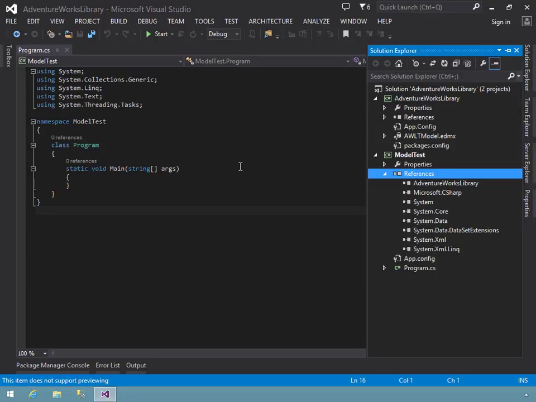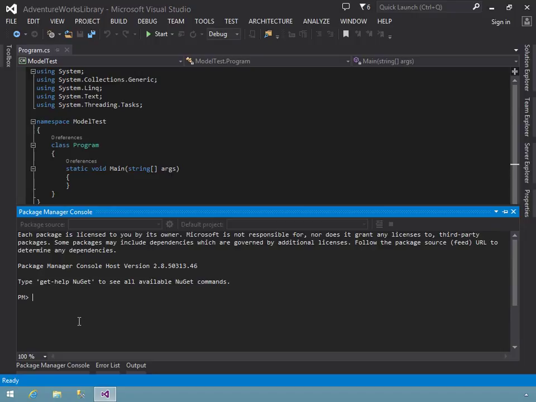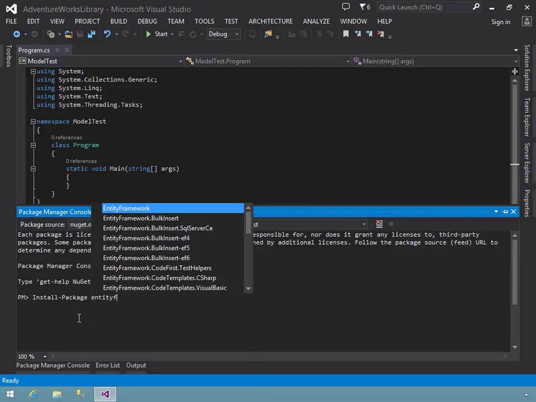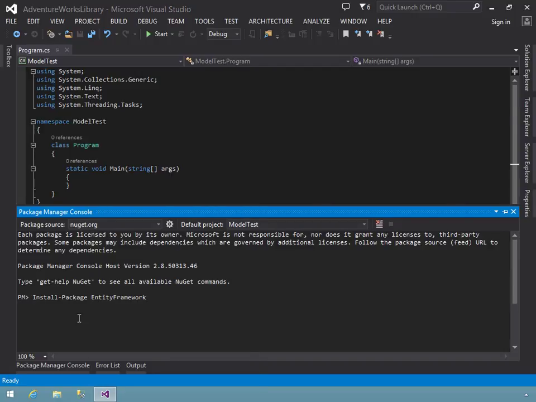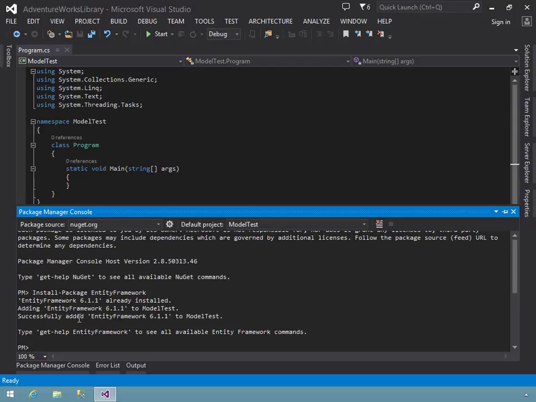All right, then the next thing we need to do is add a reference to Entity Framework here in this project as well. Now, there's a couple ways I can do that. I could right-click on Reference and browse to the files that are included here within the AdventureWorks library. But I'm just going to go ahead and use the Package Manager console in order to install it within this project. And I keep hitting Tab to get the IntelliSense and hit Enter. And it's successfully added to Model Test.